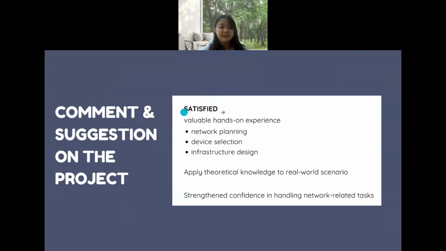Overall, I'm very satisfied with our project. It provided me valuable hands-on experience which includes network planning, device selection, and also infrastructure devices. This project allowed us to apply theoretical knowledge to a real-world scenario, making the learning experience more practical and also meaningful.